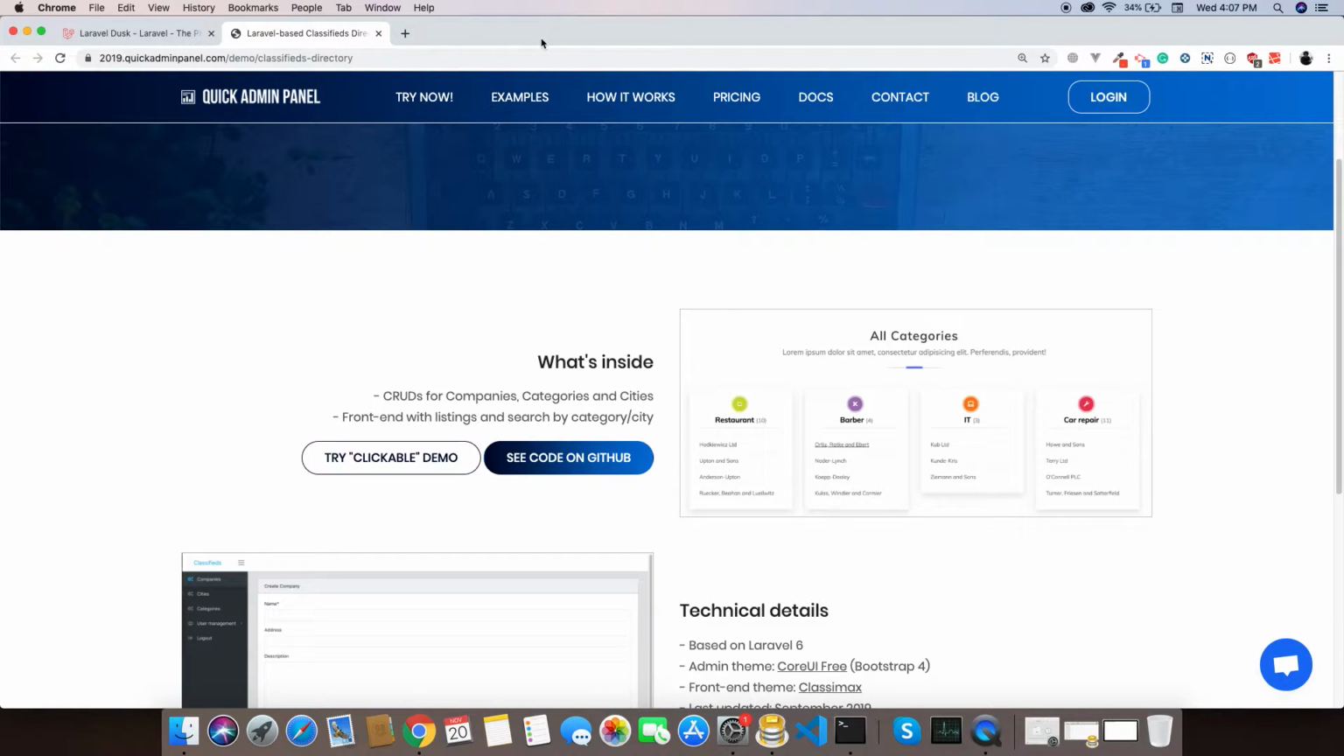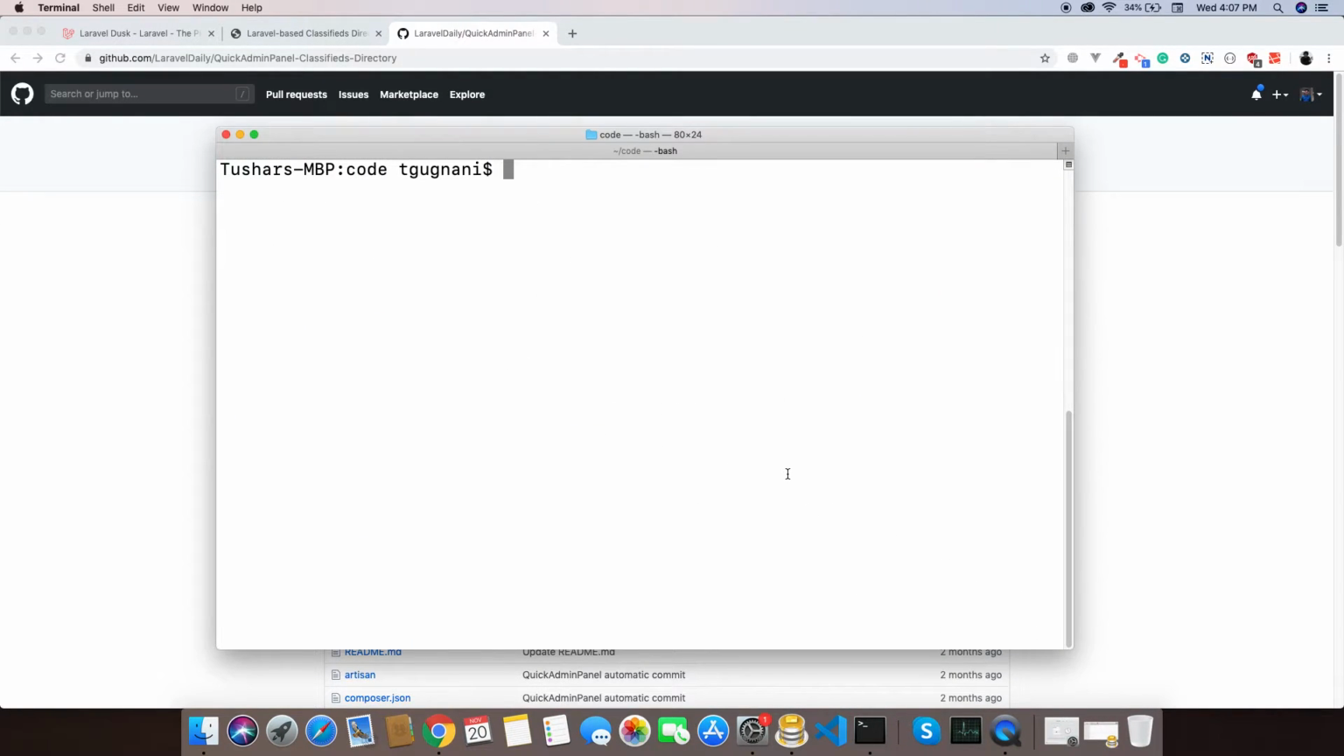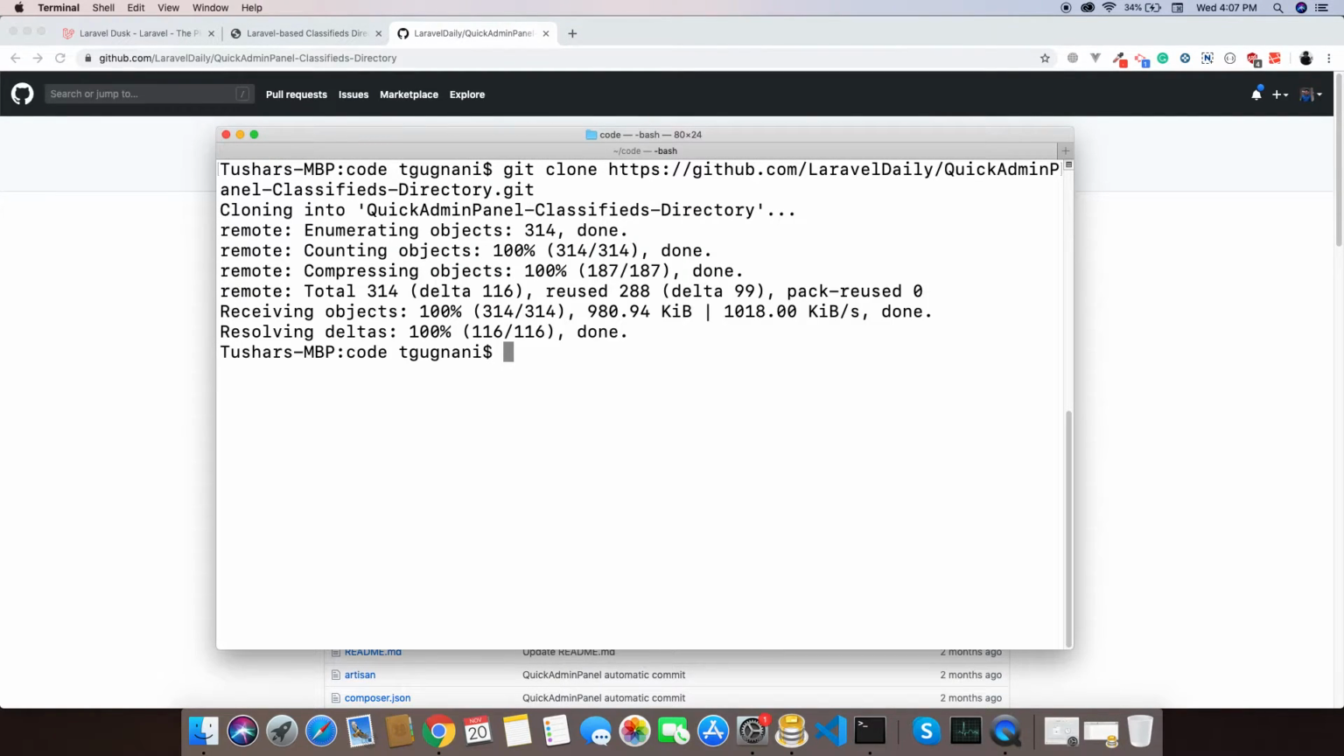So we will start from scratch. We will just clone the repository on our local host, and we will go on from there. The code is on GitHub. To clone this, I'll just copy this URL. I am now in my terminal and in the code directory. To clone this, I'll just say git clone and the GitHub URL. This will now clone the repository.